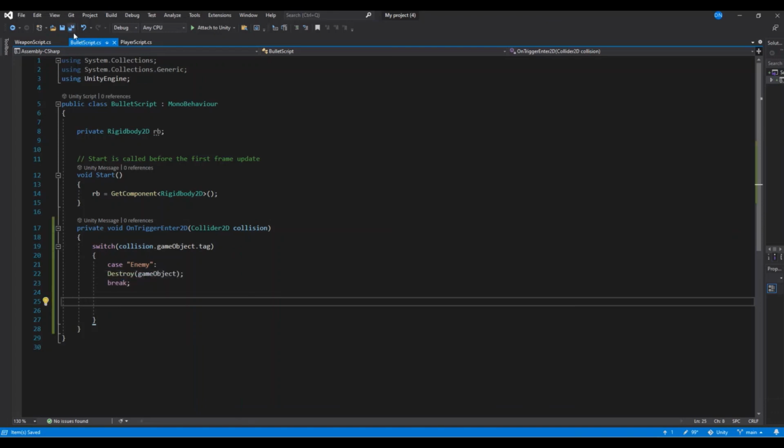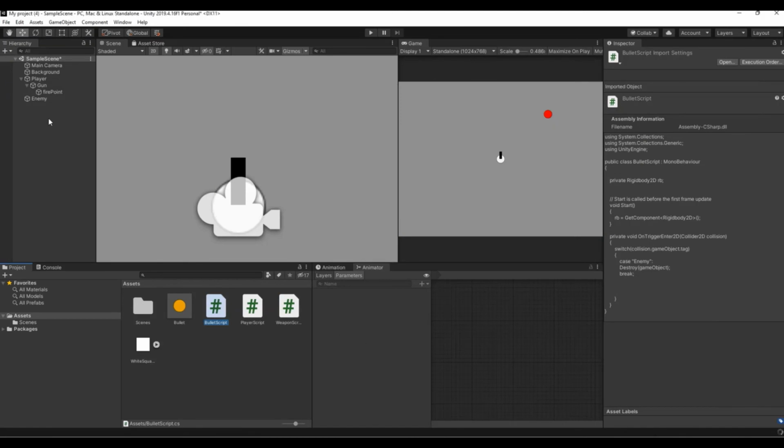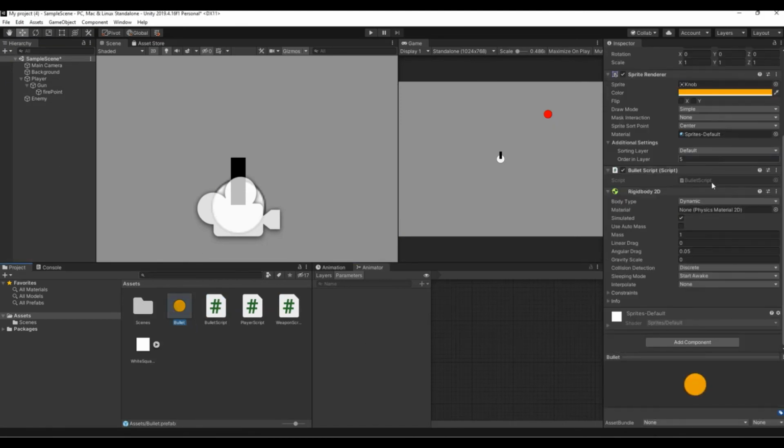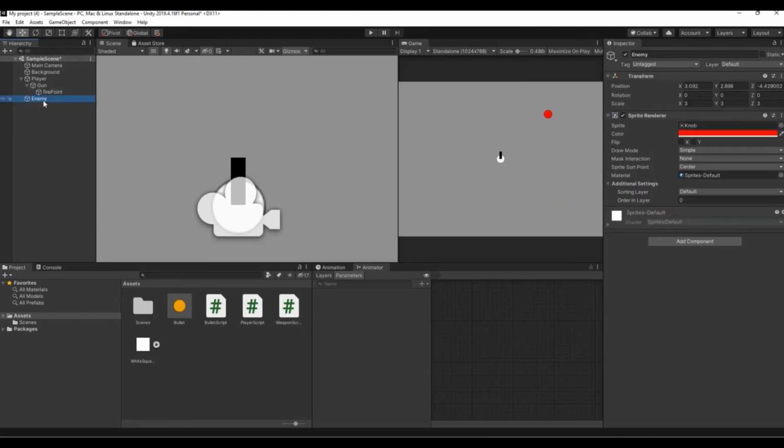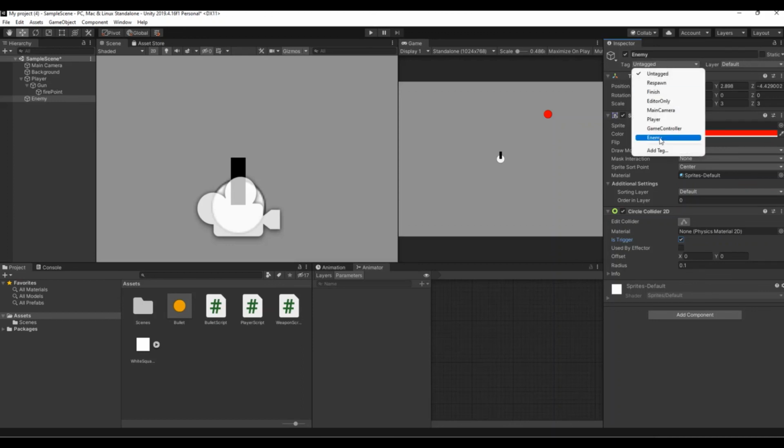So let's save the script and hit back to Unity. On the bullet, remember that we'll need a collider now. So let's make a Circle Collider 2D. Remember to have it as a trigger. No, sorry, it should not be a trigger. That's on the enemy. The enemy will need a Circle Collider as well, and this will be a trigger. And the enemy, remember to tag it as Enemy.